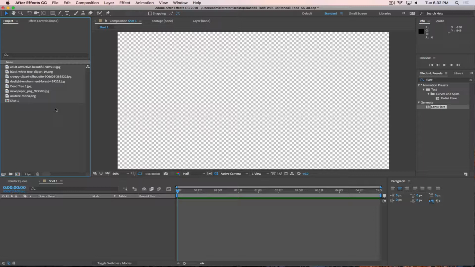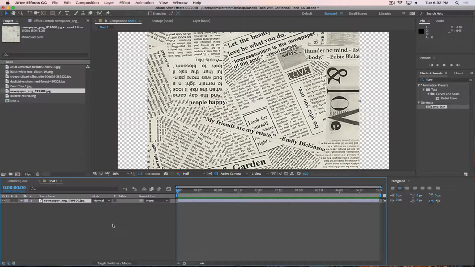So let's start by creating a ground plane to work on. Let's start by utilizing our newspaper. Let's take our newspaper layer and put that on the composition like so.